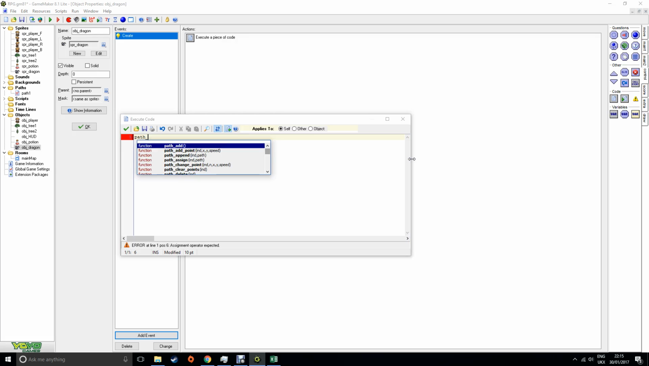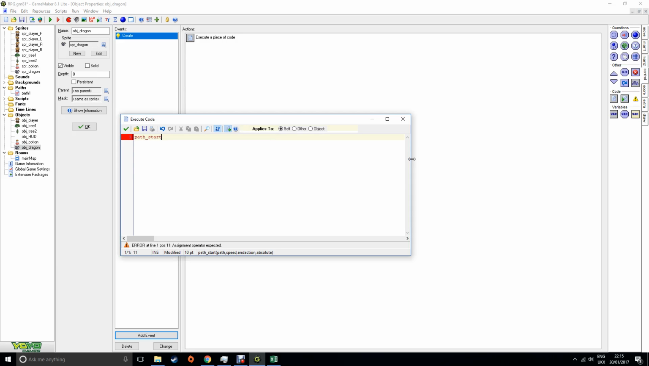Path underscore. Path start. That's what we're going to do. Sorry, path underscore start. And again, that was me checking the documentation to make sure I'd got it right. The documentation is incredibly useful. Path underscore start wants to know 4 different things.